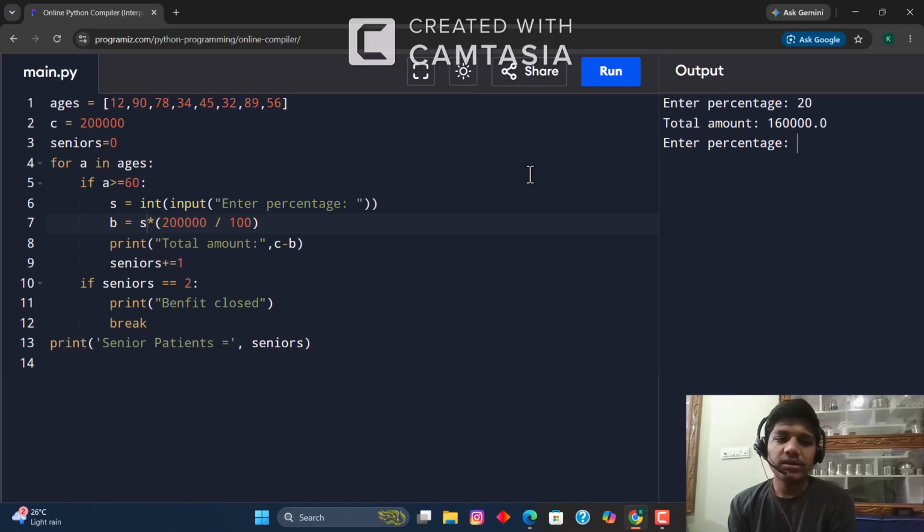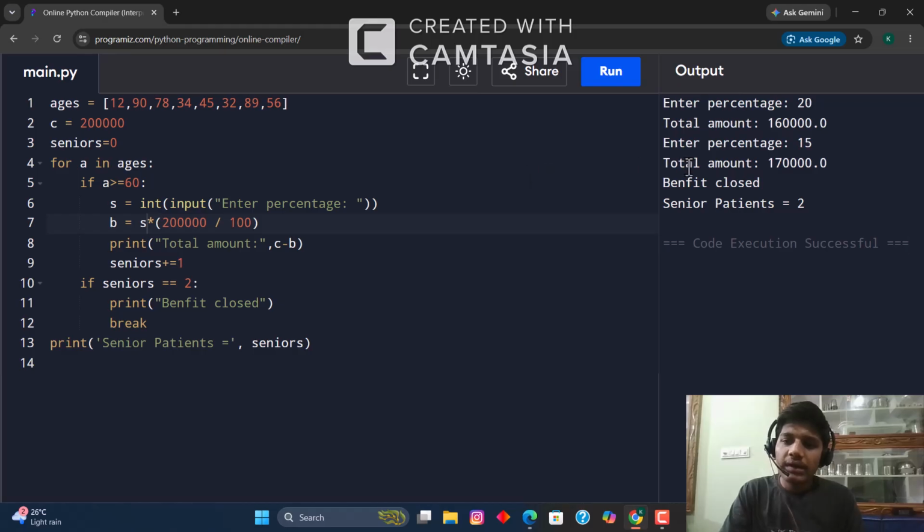Because for 10% it is 20,000, so for 20% it is 40,000. We have to subtract that from 2,40,000, so we will get 1,60,000. Again we have to give the percentage, since we already gave the percentage for the 90-year-old senior, now we have to give for the 78-year-old senior. So for now I give 15%. Now you have to pay 1,70,000. Benefit closed for senior patients too.